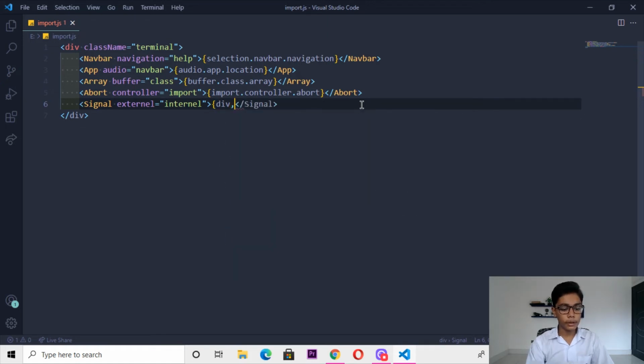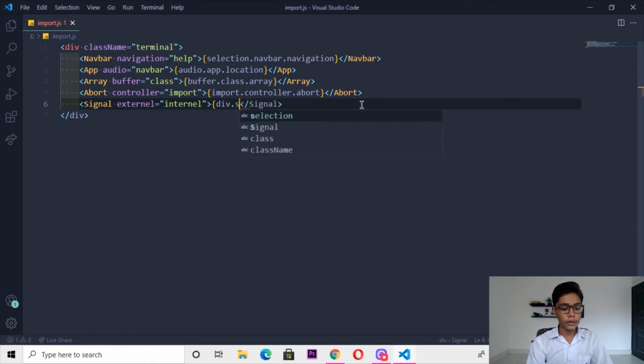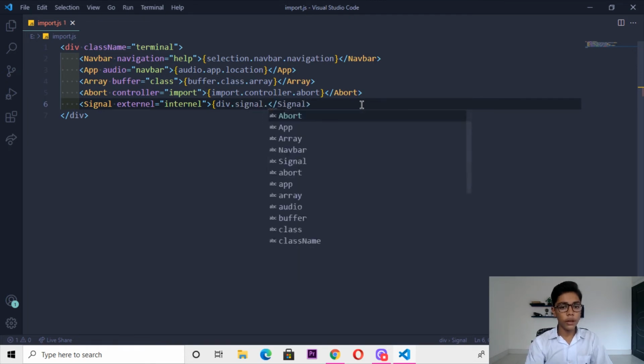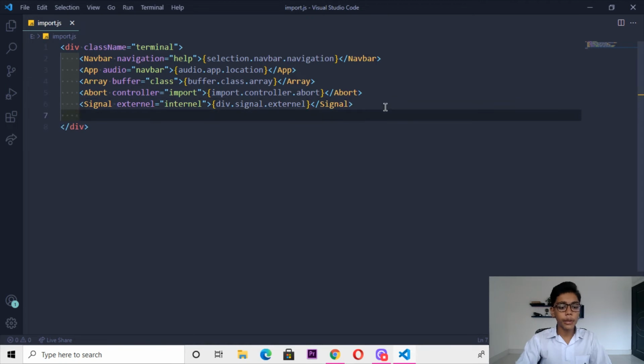So when you're done with all that, I will write a tag which will be like div dot signal. Okay, so write dot, not comma, I wrote comma by mistake. Okay, so it is good now. Then I'll write external. So I'll close this tag here. You can see we have done with that. Now I'll be moving down here.